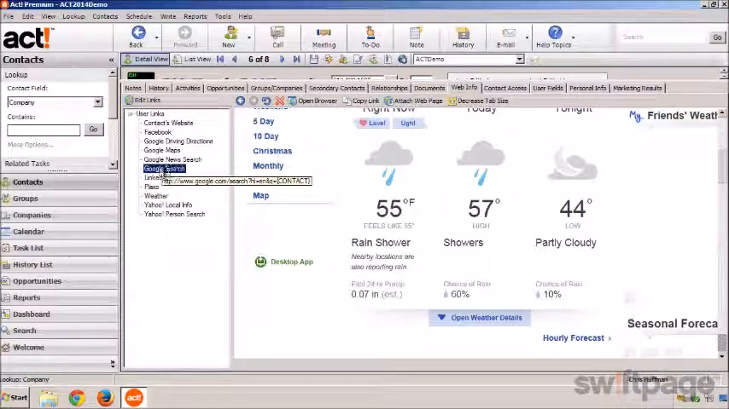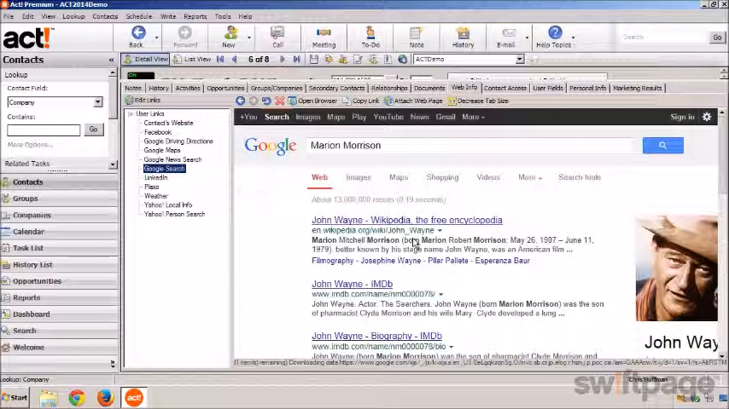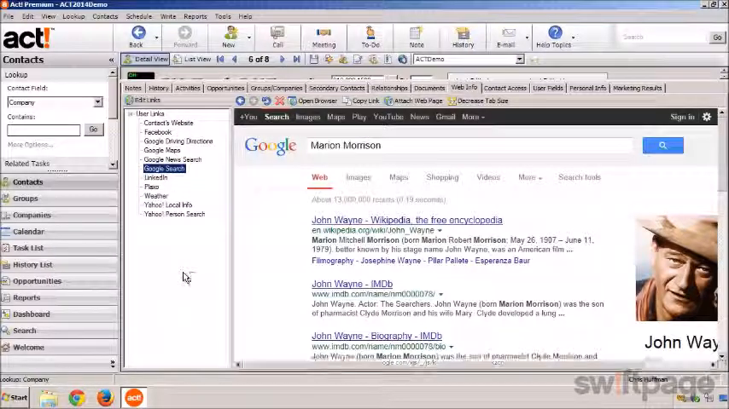I can do a Google search if I want and find out that Marion Morrison is actually John Wayne. Some interesting information that we have there. I can pull up maps, get driving directions. I can access the contact's website or the company's website, and all the other information that you see there, giving me the ability to do a little bit of research and stay right here within ACT so I can pull the information that I need.